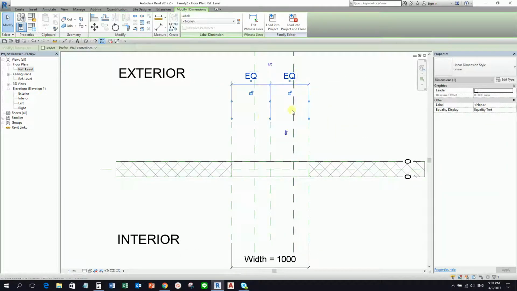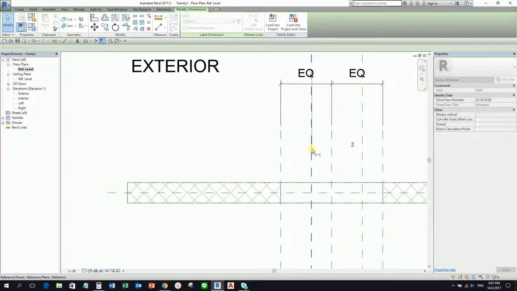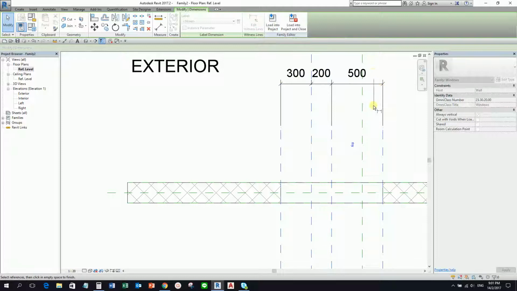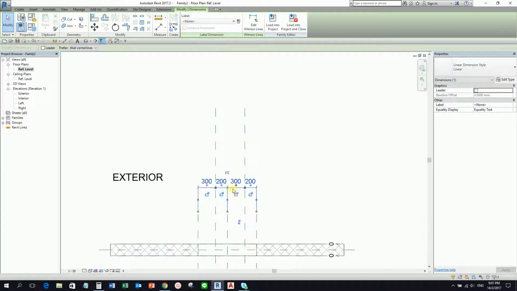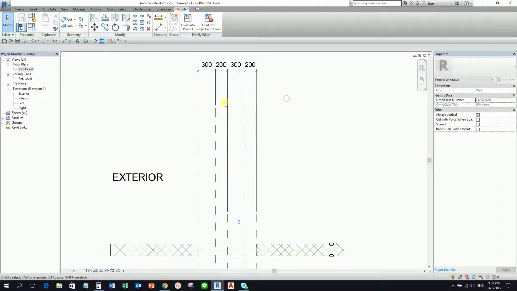Okay, wait. Let me just adjust this one. Edit witness line. So I pick here. Then I click outside. Edit witness line. So I pick here. And then I pick outside. Okay. And then I'll just drag it above. So this is what I want. I want to place the dimensions like this.